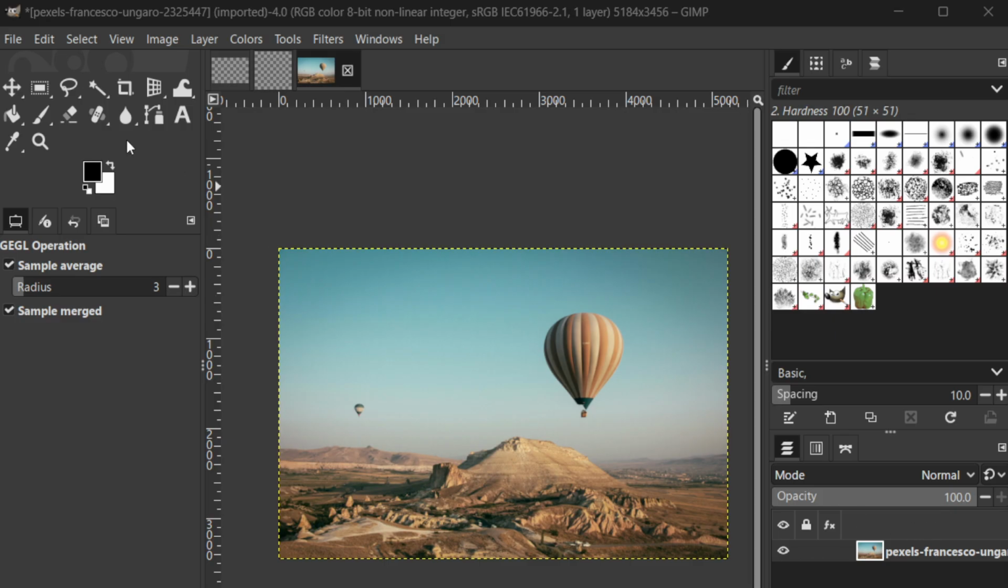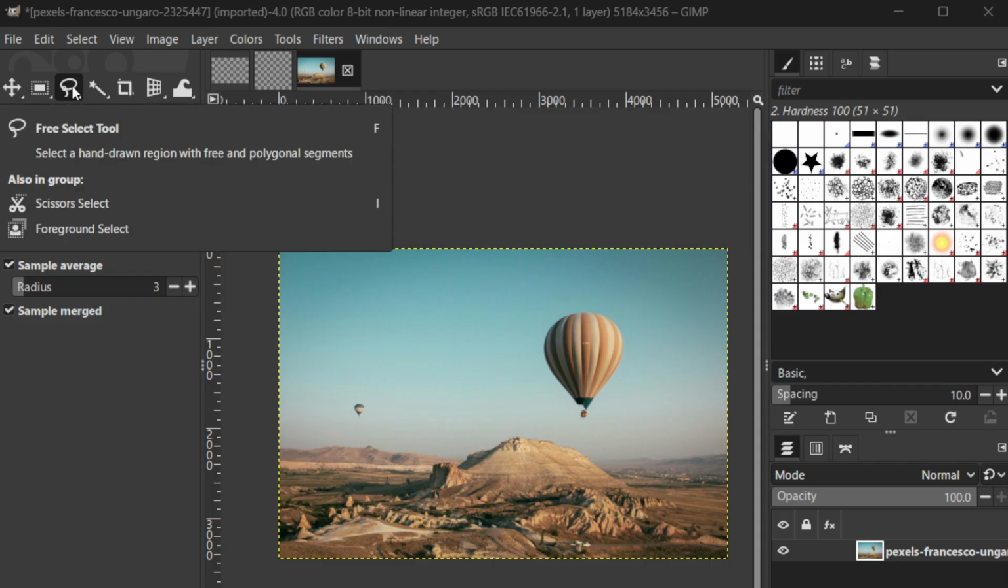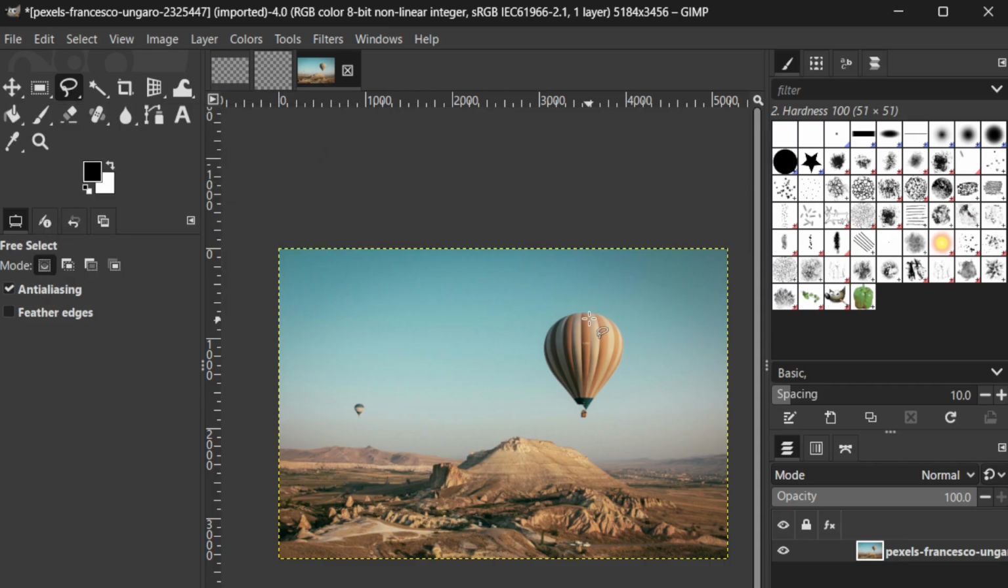Let's dive right in. First, we'll need to focus on the main subject of your image. Select your subject carefully. This can be done using any of the various selection tools available in GIMP. These tools help you to define what part of the image you want to keep sharp and clear. Once you've got your selection perfect, it's important to invert it.